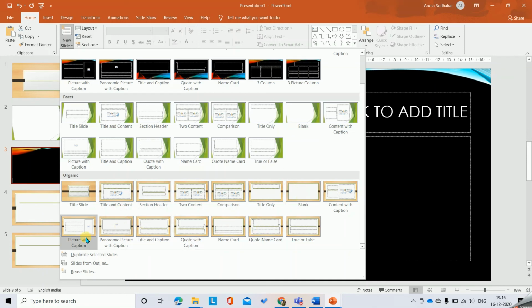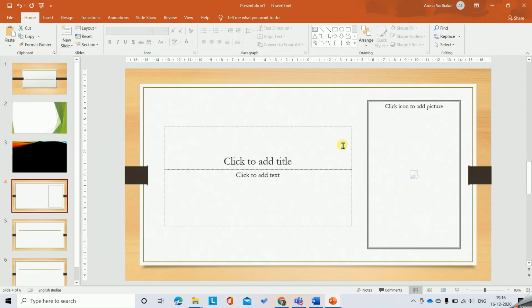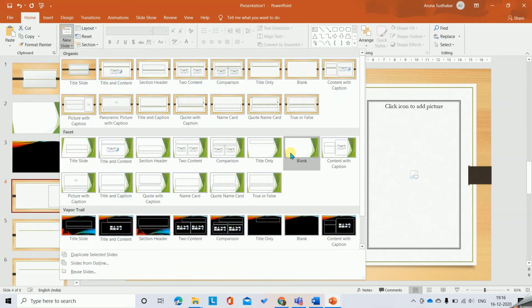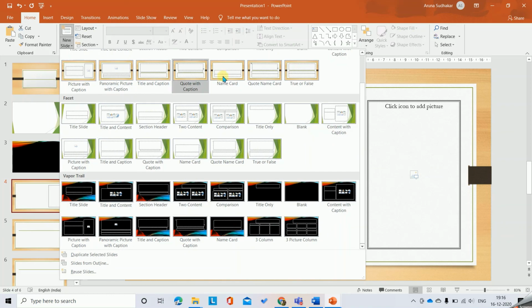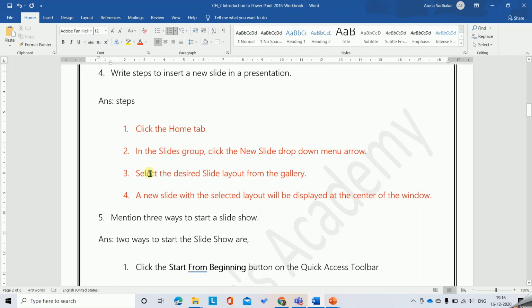If I want to add picture with caption, then I'll choose picture with caption. Here I'll get a picture and a caption I can write about here. These are all the different layouts I'll get, and I can select any one based on my requirement. Is it clear? Yes. Copy this answer. I hope it is done.